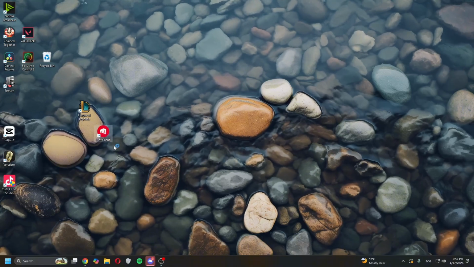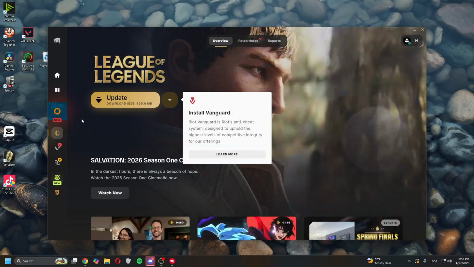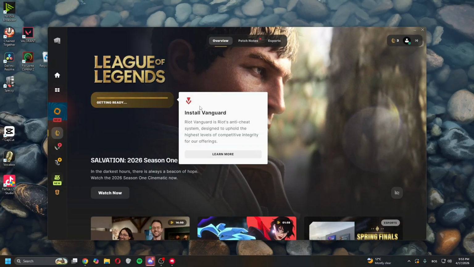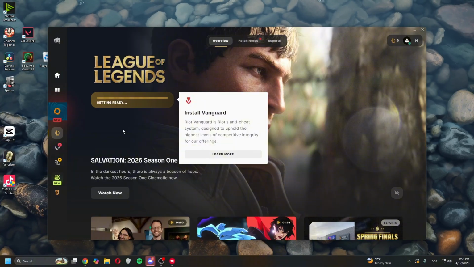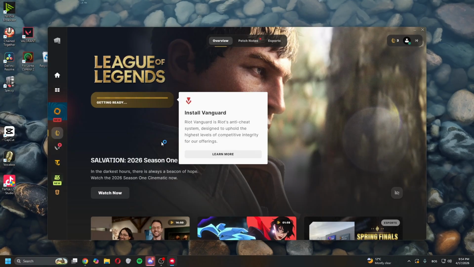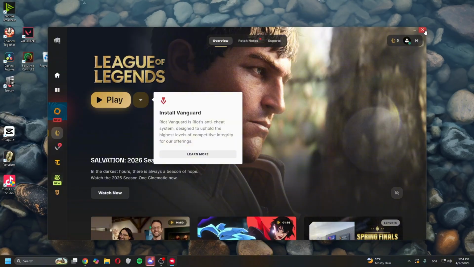Reopen Riot Client, and once the Riot Client opens, you want to click on League of Legends, click update, and it will install Vanguard. Wait it out. If it bugs out, just do it again till it installs it. Click yes, let it install, and after it's done installing, you want to close this out.